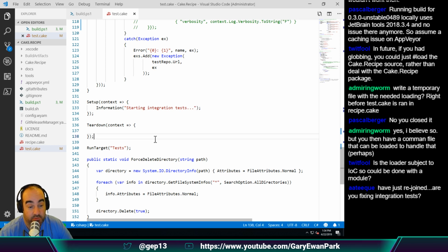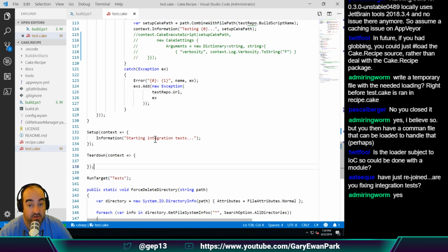Yes, that is exactly what we're trying to do just now. We're trying to fix the integration tests. If you have an idea for that, then feel free.